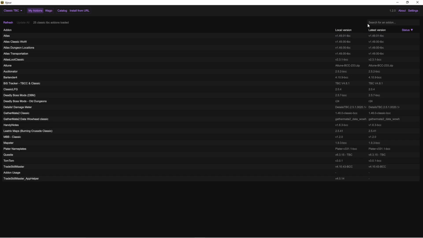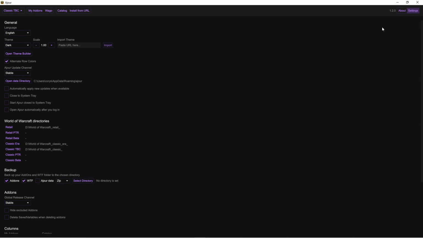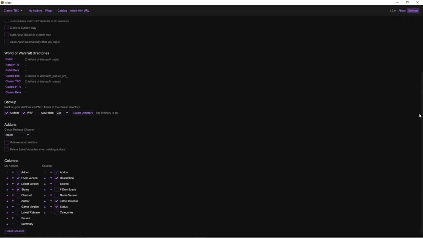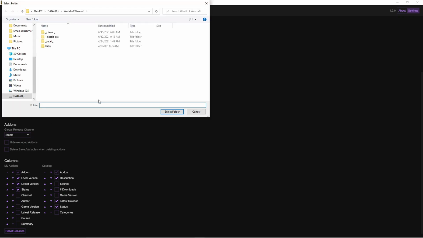To do this, click on the Settings tab in the top right and scroll down to the backup checkboxes. Checking add-ons backs up the mods you have installed, while checking WTF saves your settings. Let's check both of those and then select a directory. You can now save it to another spot on your computer or onto an external hard drive, or even upload it to a cloud service like Google Drive for safekeeping.